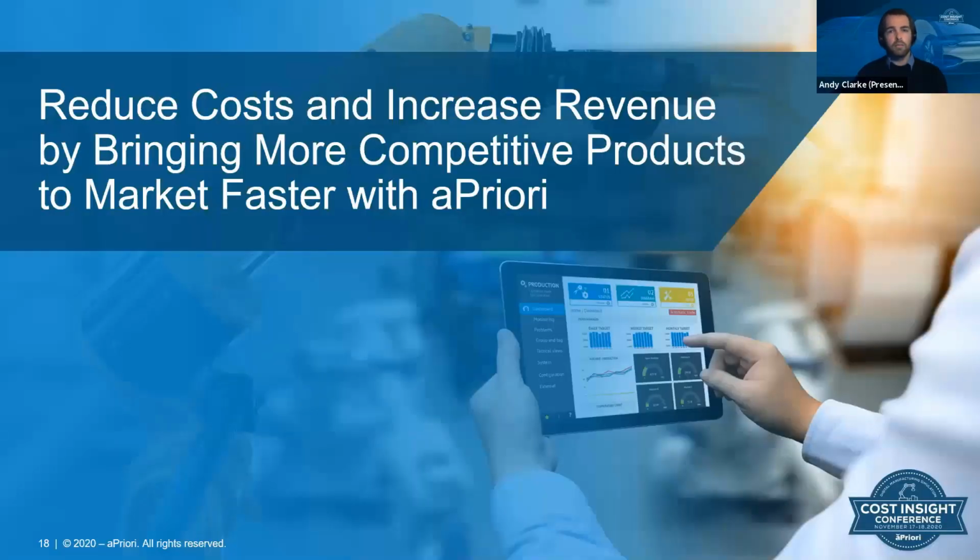The end goal is to reduce costs and increase revenue by bringing more competitive products to market faster with aPriori.